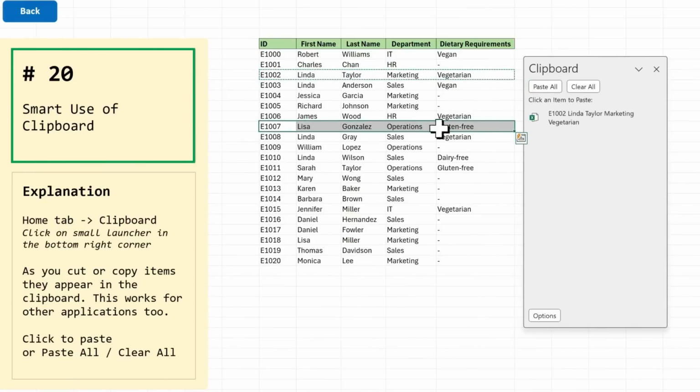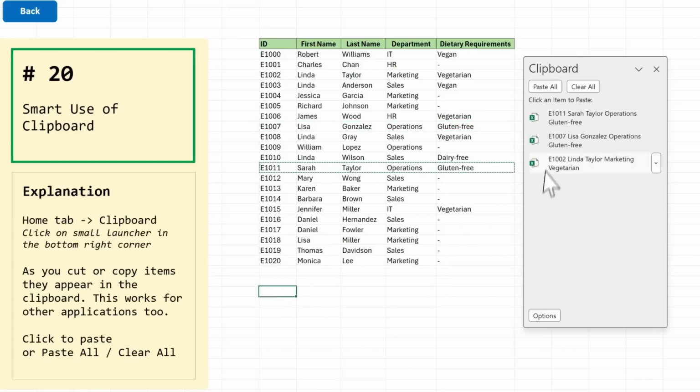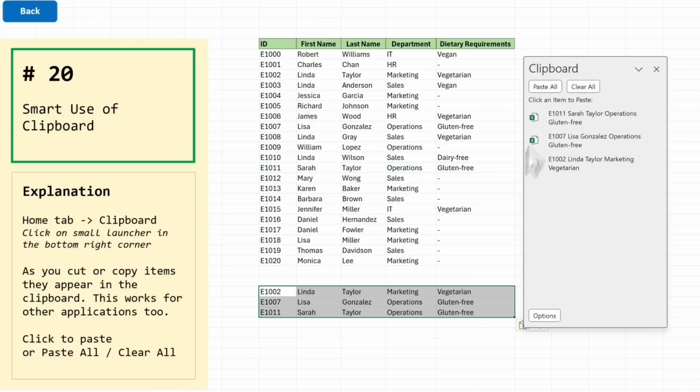Let's copy a few more. Copy, and this one, Control C to copy. Now if we select another cell, we can then paste all, and the values are pasted where you've selected.